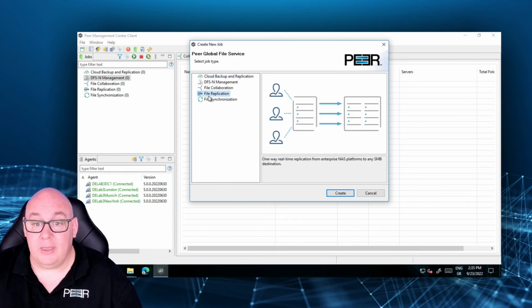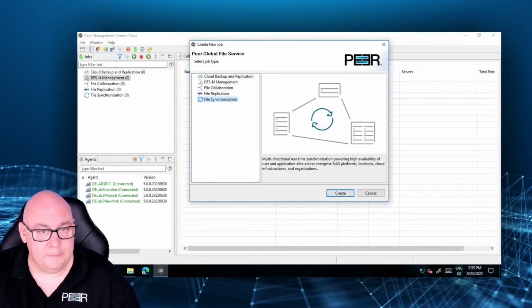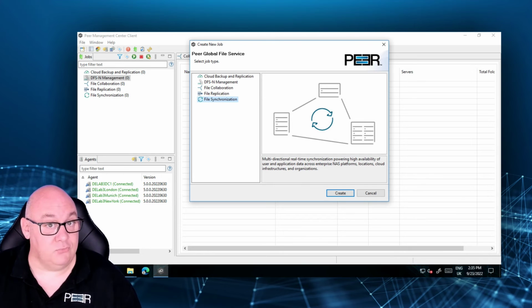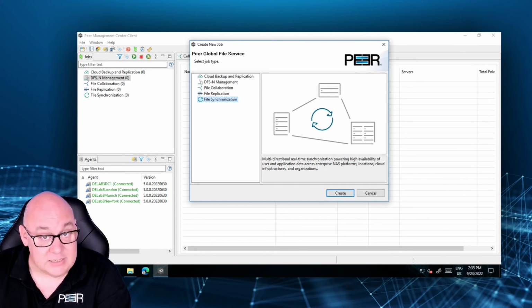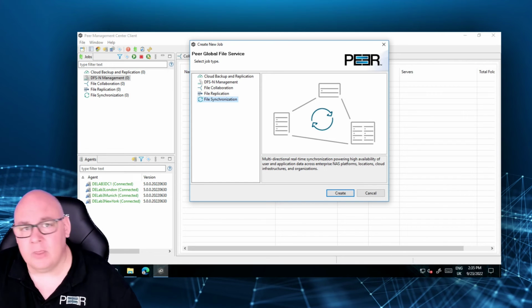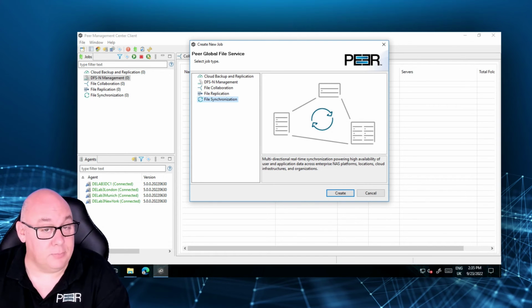The fifth type of job is file synchronization. This provides real-time file system monitoring and multi-directional synchronization of files between multiple data centers, edge locations, and cloud instances. In a VDI deployment, end-user data can be made available in locations throughout the enterprise.